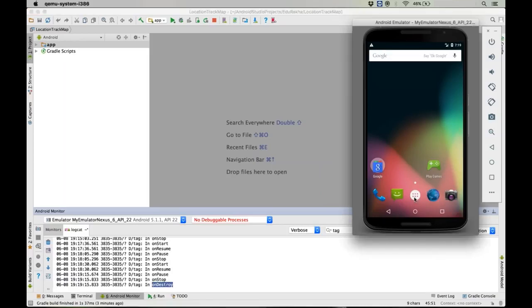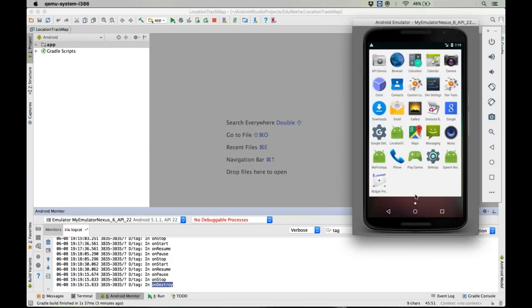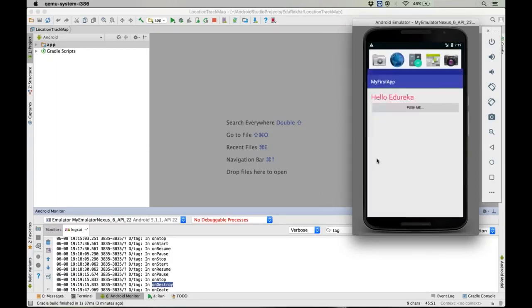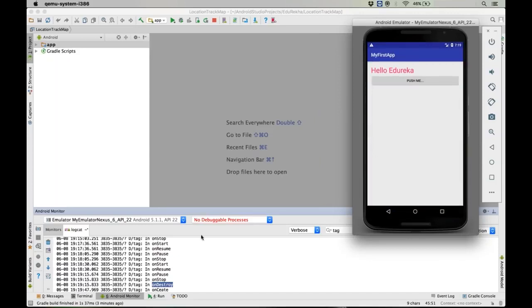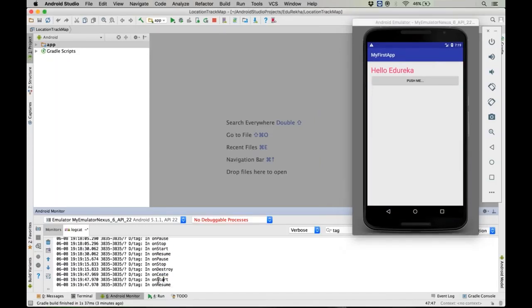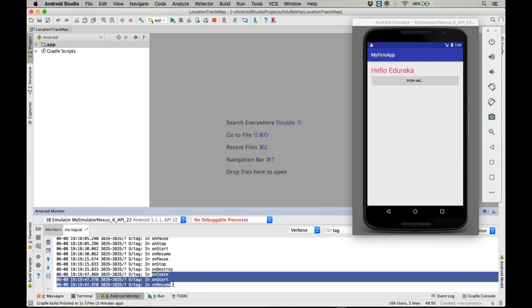Now if you bring in the application all over again, you can see the applications here. Let me click on my first app. Now when you click on my first app, you all can see on create, you all can see on start, and you all can see this on resume, right? Now because you started the application all over again, it goes into start and it goes into resume. All right, so do you have any questions at this point?